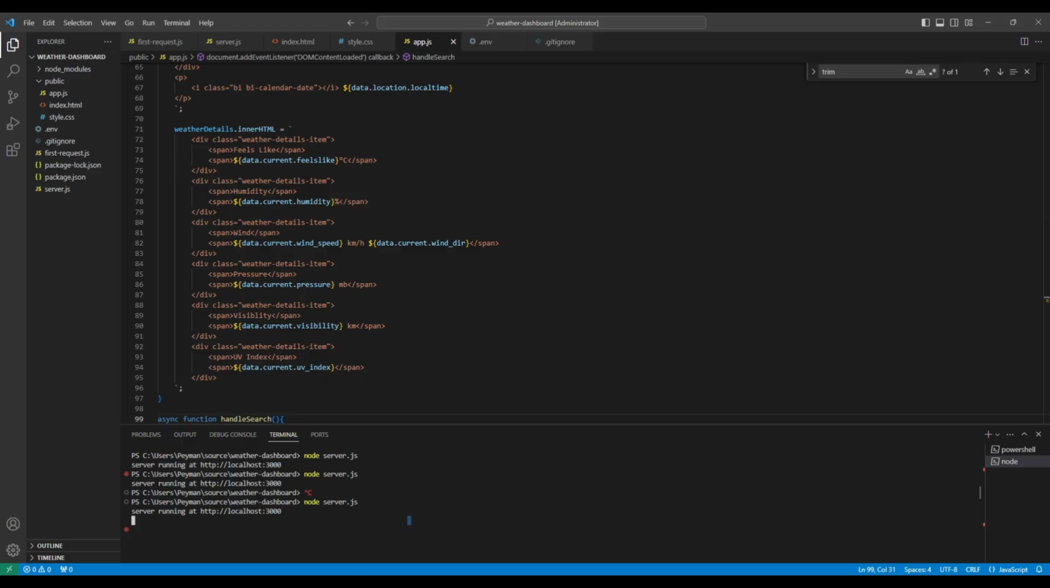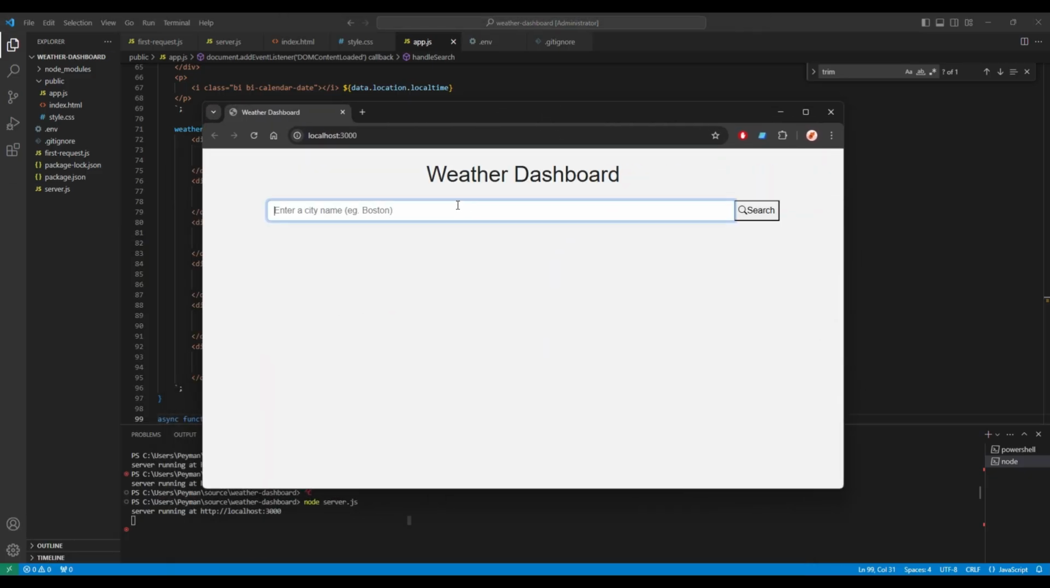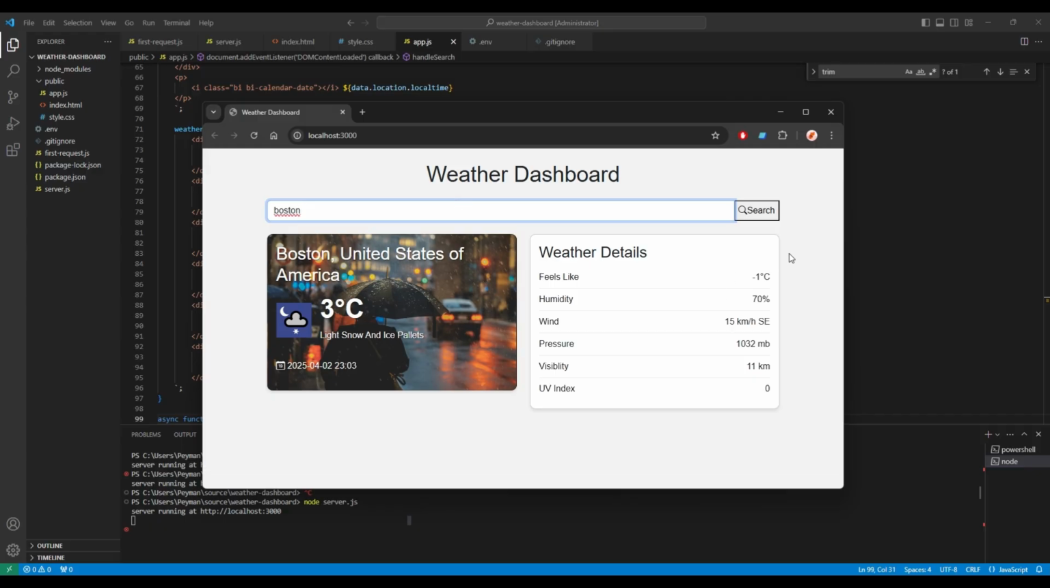So just type in node server.js again, hit enter. We come back over here. Let's type in Boston again, and ta-da. So now this makes a lot more sense. We have 11 kilometers of visibility. Feels like -1 degree Celsius, 70% humidity. Our wind is 15 kilometers an hour going southeast. We have 1032 MB of pressure, a visibility again, and whatnot.